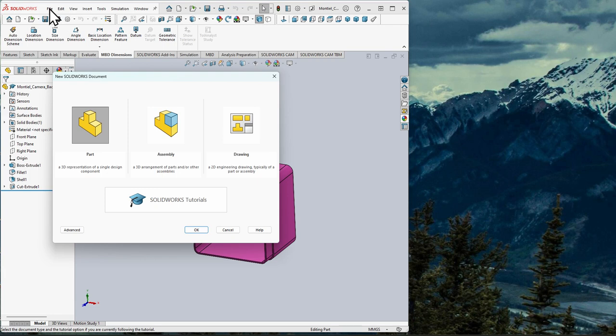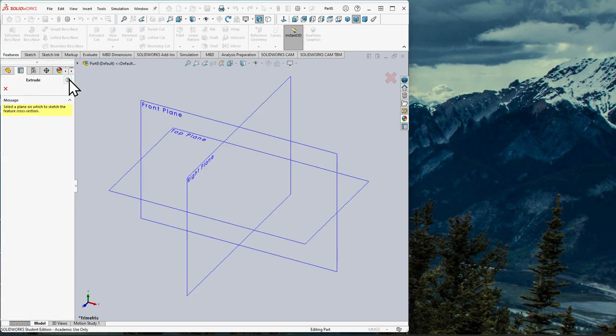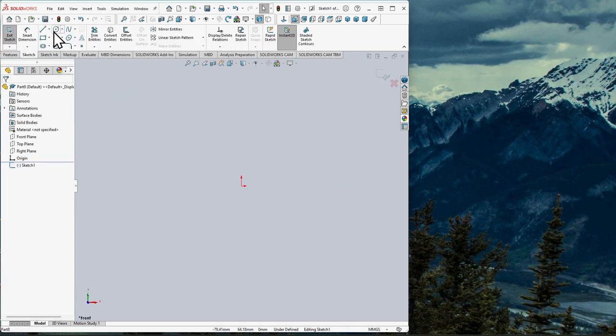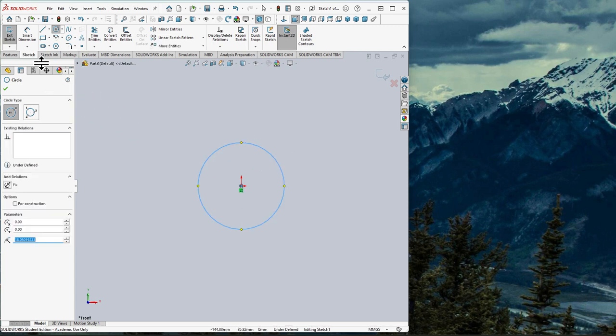So I go up to File and New, or I could just click on my New button there. But either way, I'm trying to make a new part. I could double click on that image there. And now, similarly to what we've done a bunch of times now, we're going to hit our extruded boss base button, our front plane. We're going to draw a circle. I'm going to start by tying it to the origin. That way I can fully define my picture easier.